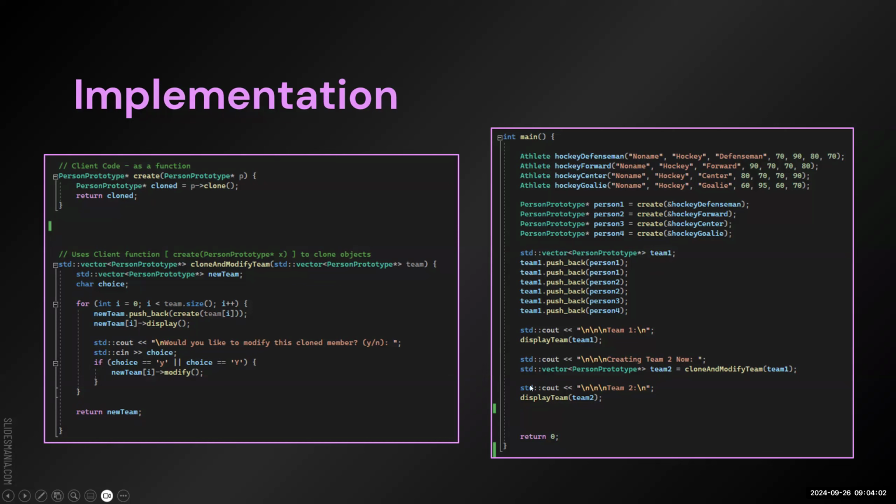So we then create a vector of person prototypes called team 2. And this will call the clone and modify team. So going back over here, this will take every person prototype that is in team, and it will create, which will clone it. It will create a new object. And then after each individual object is cloned, it will go through and ask if you want to modify it, which will give you the option to change any of the features that is implemented in the concrete class athlete.